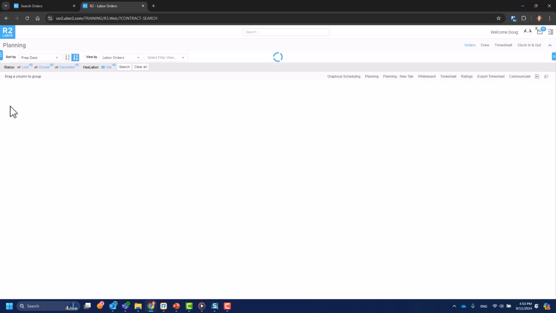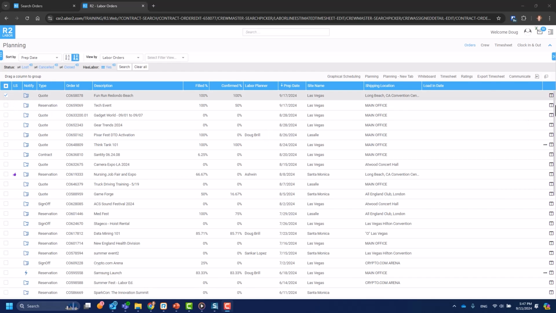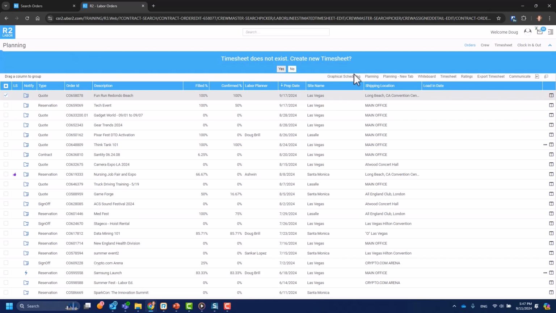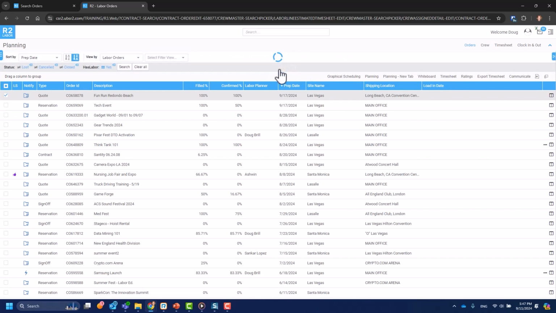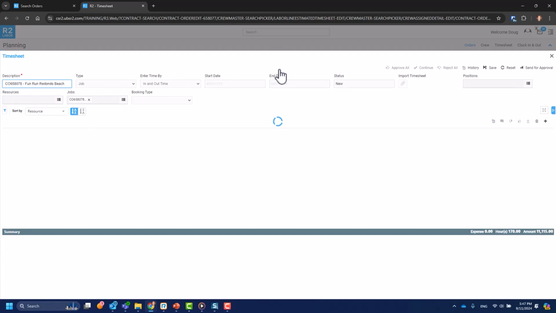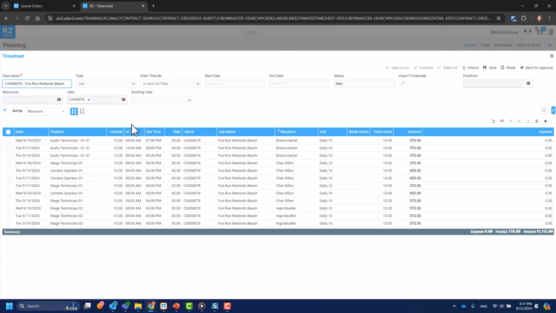So from here we can go and create a timesheet. So yes, we'll create a new timesheet. And you can see that the system is already helping me out. It is creating a timesheet for that order. It is a timesheet that covers a job, so an order. There are different types of timesheets, but we do want this one just for the order.